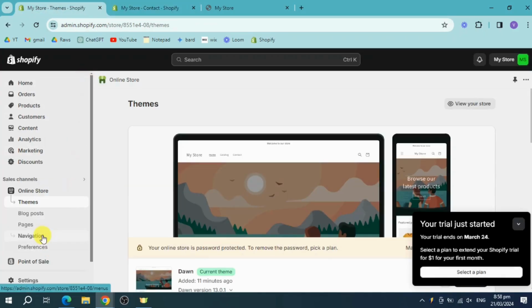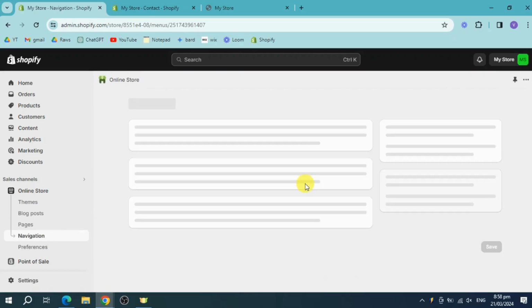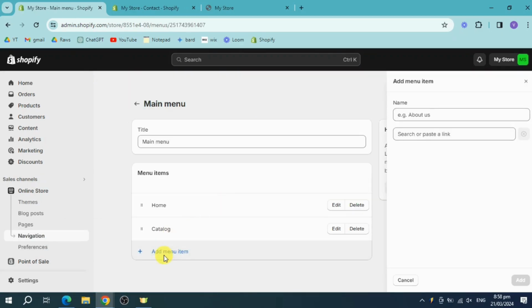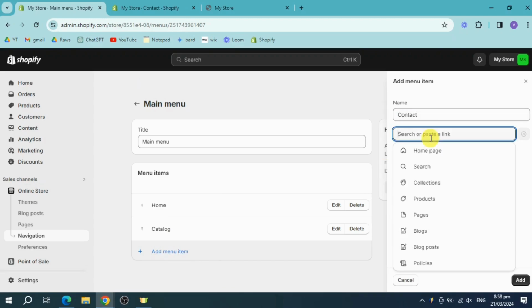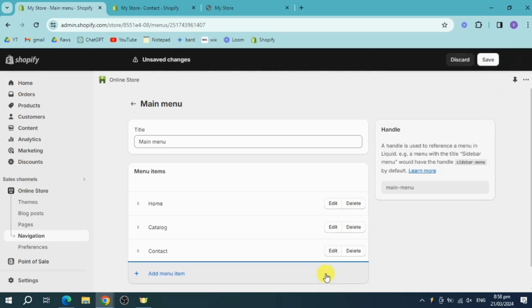Now let's head over to the navigation. Now in here, head over to the main menu, add menu item, then let's name it contact. In here, let's search for the contact that you have just newly created. Let's click on this right here. Now click on add. As you can see, you have now added the contact, so just save that.